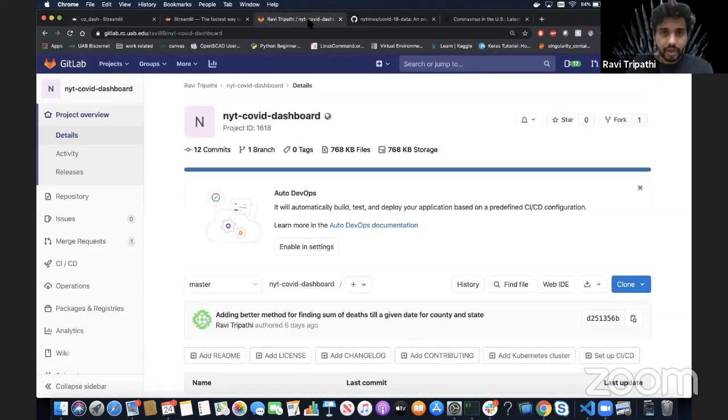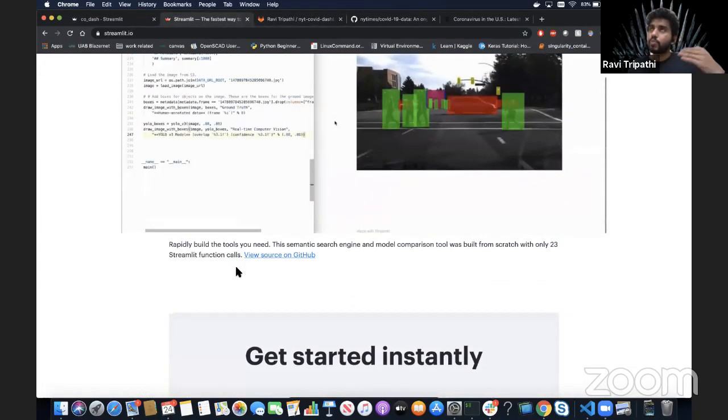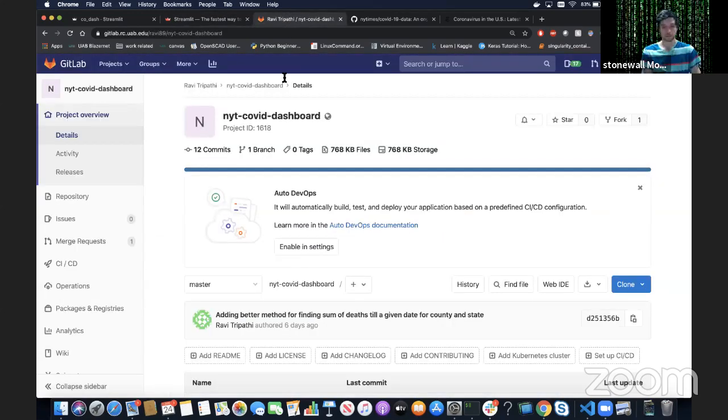And so our repo is at gitlab.rc.ub.edu/ravi89/NYT-COVID-dashboard. I think William has the link for all these repos that are open in the chat. And you'll also find a link for Streamlit, where you can find more things than what we have included in this repo. So you can also show your data set like New York Times is doing and all this stuff.